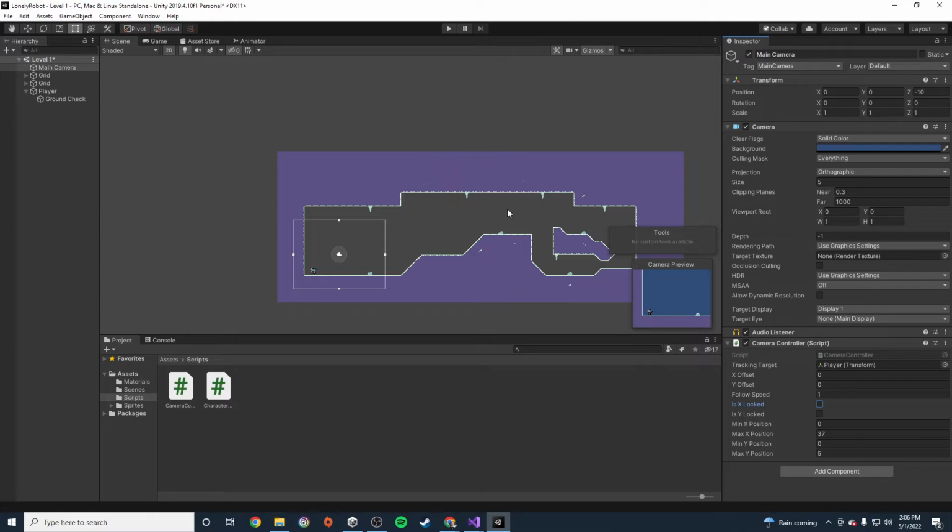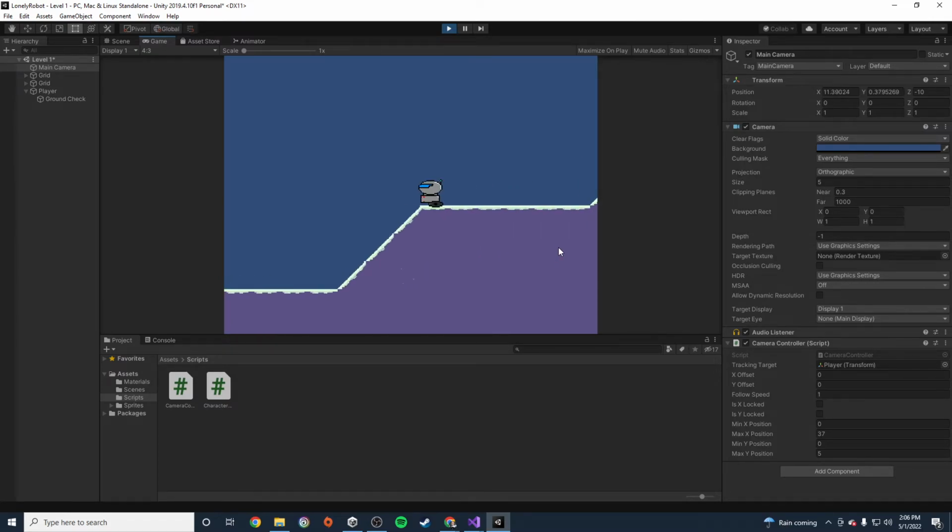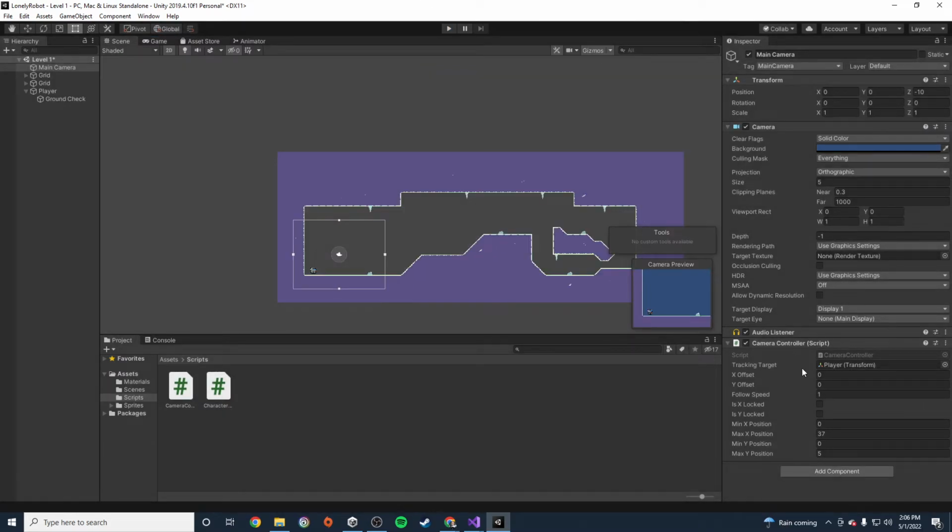Now, let's talk about the offset a bit. So the offset, I didn't reset the follow speed to 5.